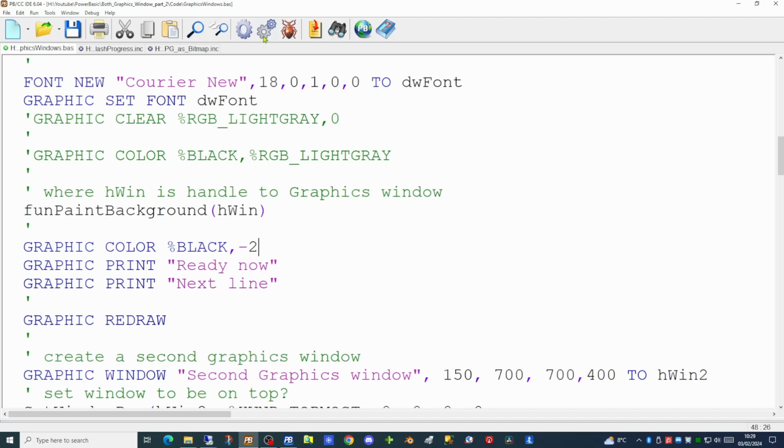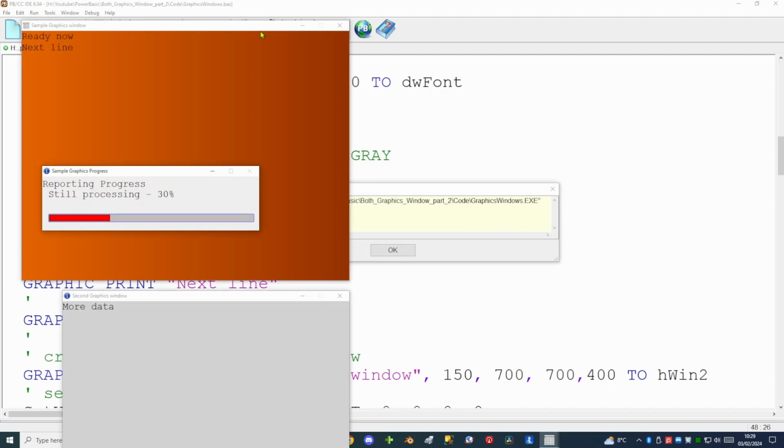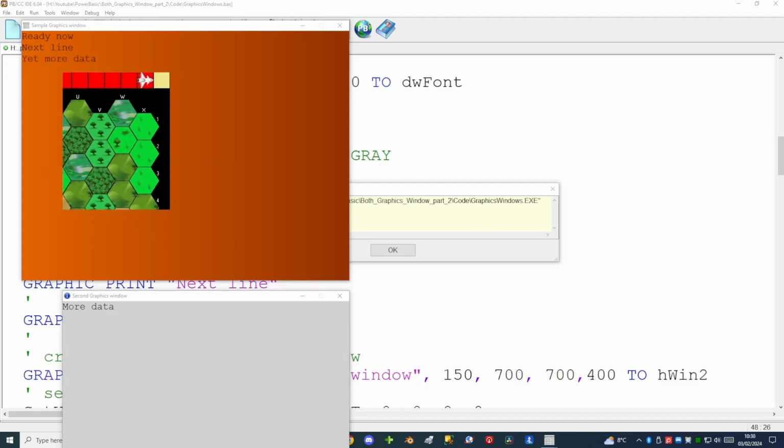So if we try running that code now, we will see that the text is now successfully displayed and the background colour is showing through. So having populated our graphics window, can we copy data from it and onto the second graphics window?